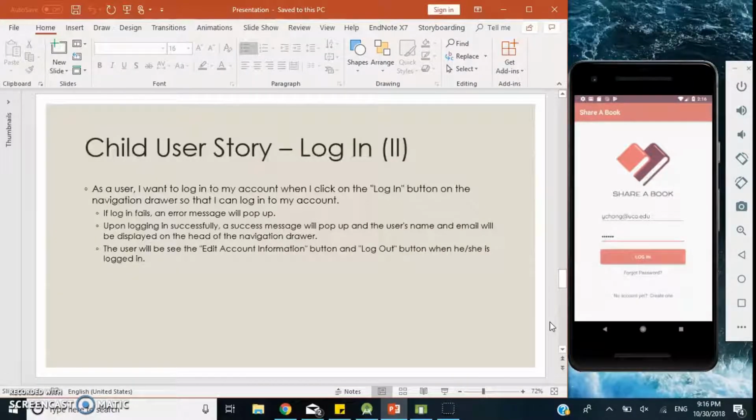The next part, if login fails, an error message will pop up. Upon logging in successfully, a success message will pop up and the user's name and email will be displayed on the head of the navigation drawer. The user will be able to see the Edit Account Information button and Logout button when he or she is logged in. So for the password, I use 123456, which was the old password, and let's try logging in.